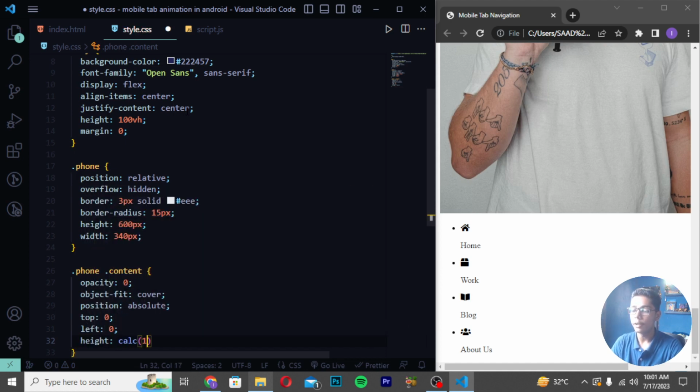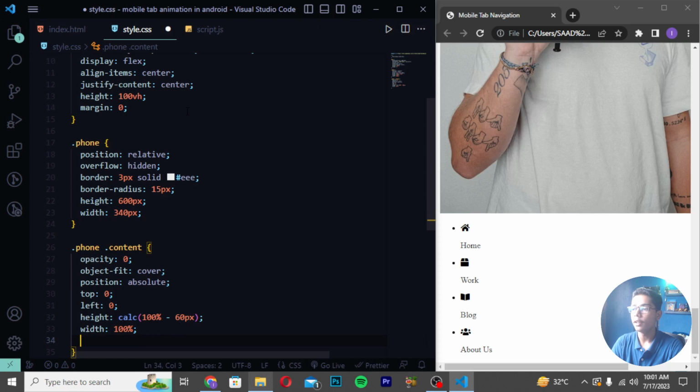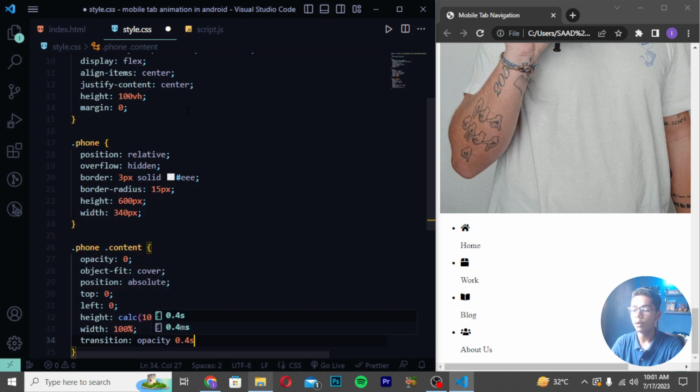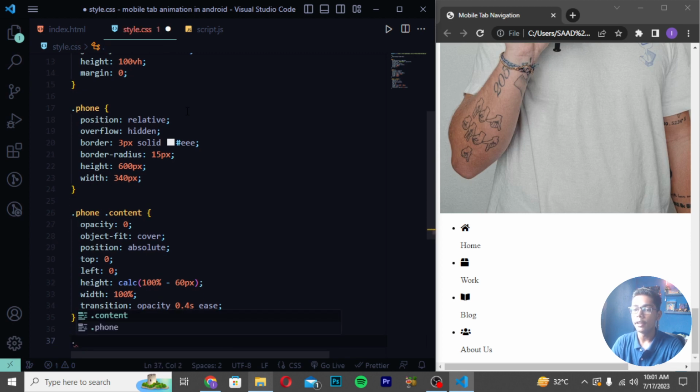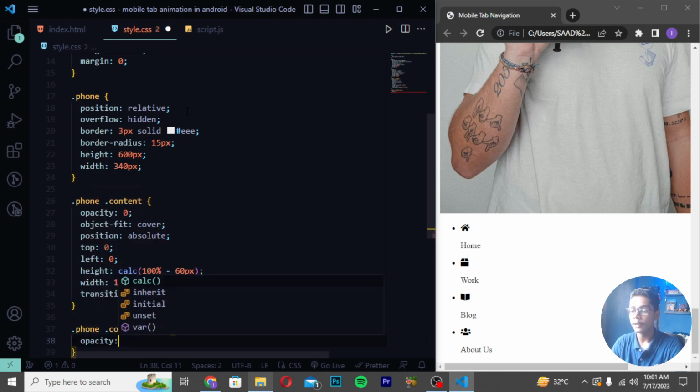Write height calc, and in calc I will be now just writing 100% minus 60 pixel. Then you have to now just move down, create width 100%, and then you have to write your transition should be opacity, and then I will be writing 0.4s. Then write full, then I will be writing content show. Here you have to write opacity 1. So here I will be now writing opacity 1.